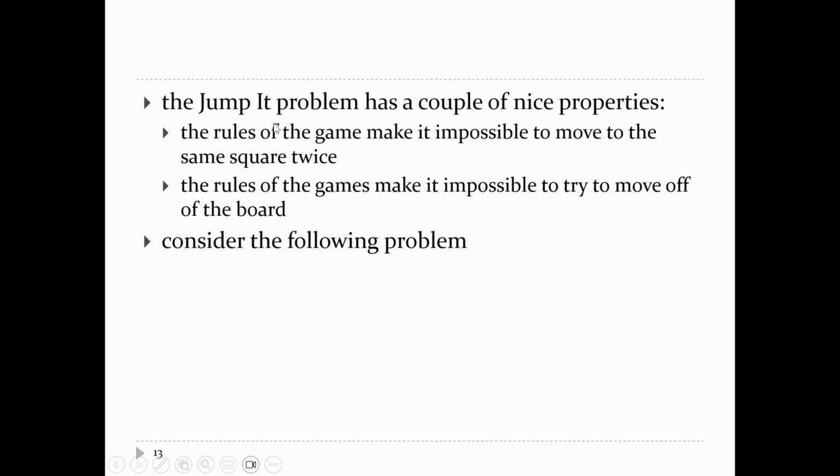Okay, so that particular version of the game has a couple of nice properties. You're always moving to the right, so it's obvious that the board is getting smaller and smaller and smaller. And that is one of the things that you're looking for when you're formulating a recursive solution.